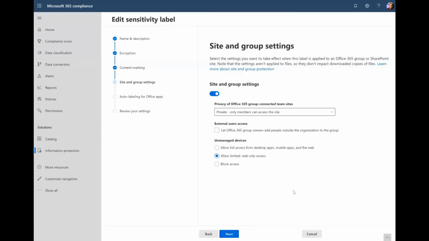And then specifically around sites and group settings for teams, sites, and groups, you can set three different categories, three different policies. One is what's the privacy you want for this Office 365 group? So you have a choice of private or public. And then second of all, external user access. Do you want to allow external guest users to be added as members for these Office 365 groups or not? So you can select them right here.